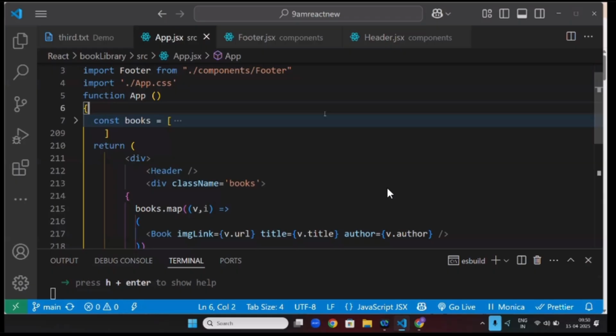Child. Header is child or parent? Child. Who is parent? App. Footer is child or parent? Who is parent? तो app को 3 children है. तो header, book, footer. तो header and footer खाली static values है. But book, it is giving some values.